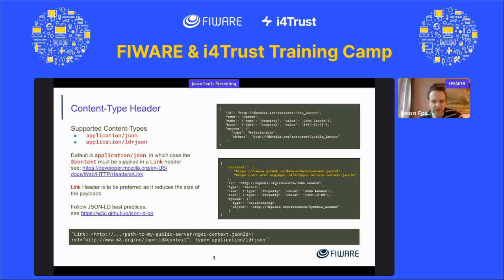You can see at the bottom of the page what the full Link header looks like. As I said, it's a path to a public server. In all the examples, I'm just using a HTTPD on Alpine. It's the simple web server to serve a file. Again, this is just defined by best practices.